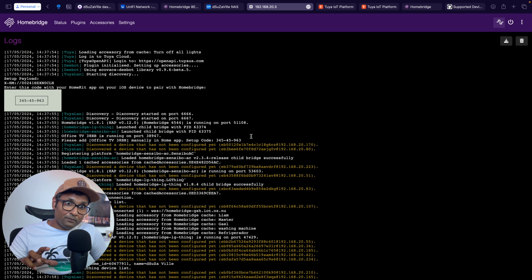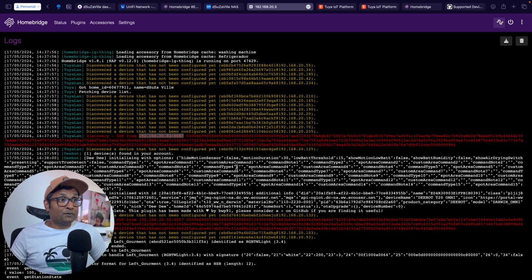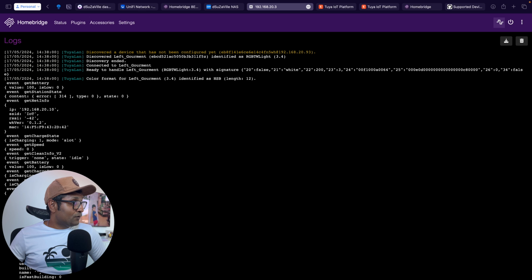In my case, my Homebridge and Tuya devices are all on the same VLAN. You see this error right here, the .82, this is a 3.5 device. So that's why it's giving an error and it's not able to. So you have two devices, 82 and 92. Those are 3.5.